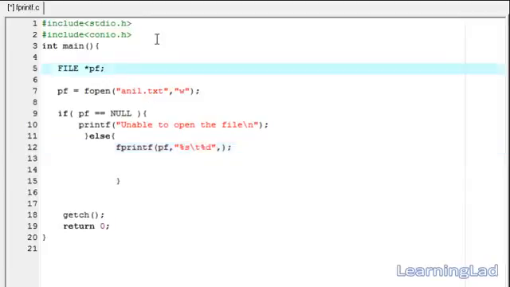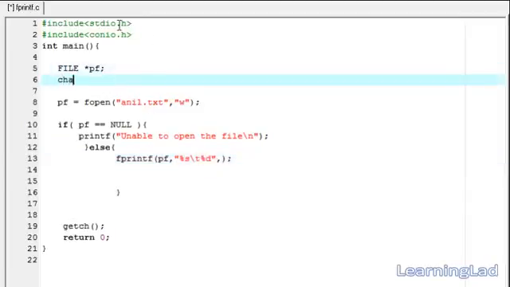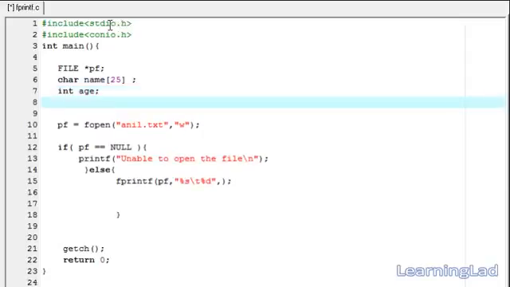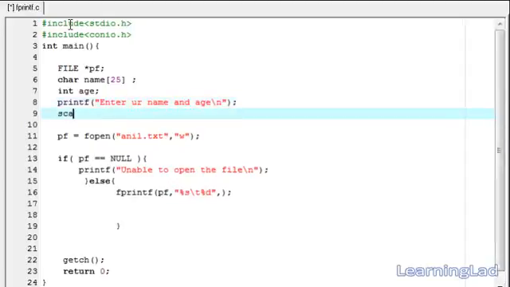So here we have to pass the references for this %s and %d. For that purpose, we're going to create two variables here. One is a character array. Let's call it name, to store our name. Let's make it size 25, and another is a variable called age. It's going to be of type integer. So now we're going to ask the user to enter his name and age. I'm going to use a printf statement here. Enter your name and age. Add a new line.